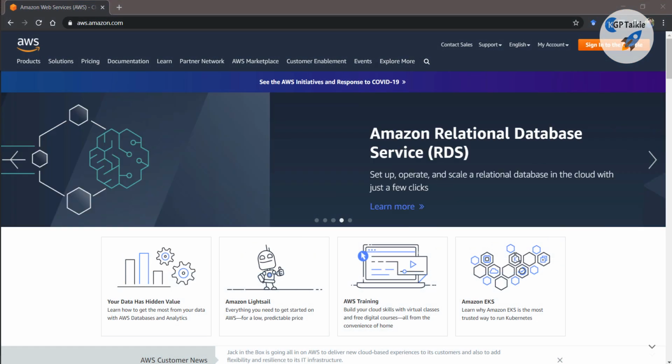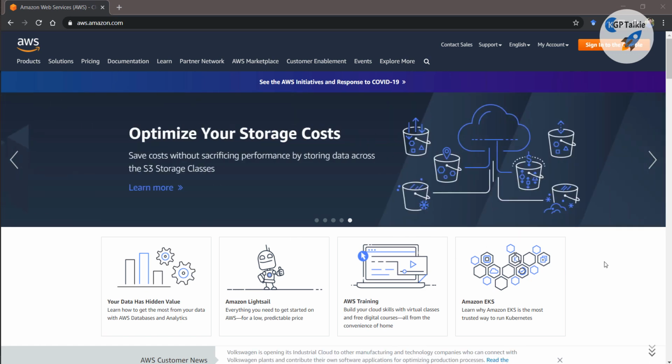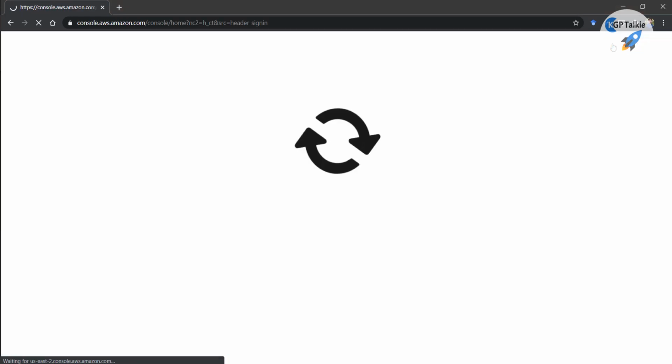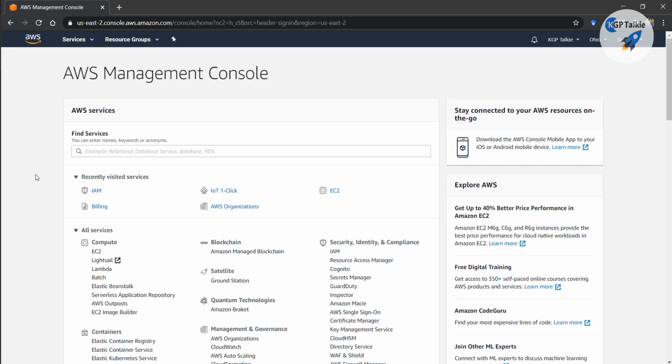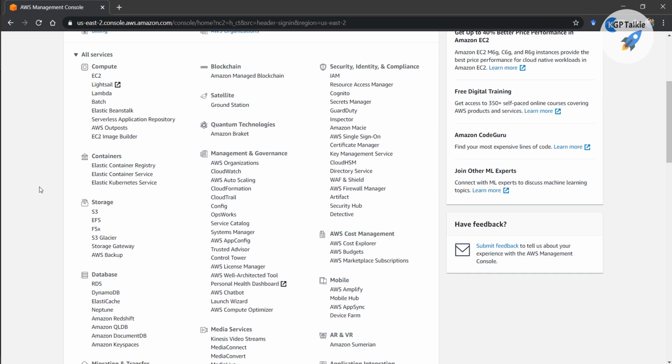Hello everyone, welcome to this brand new lesson, and in this lesson we are going to see how we can get started with AWS EC2 instance. So to get started with AWS EC2 instance, you need to sign in to your AWS account. If you do not have an AWS account, then you have to sign up for it, and once you sign in, you will see all the AWS services listed here.